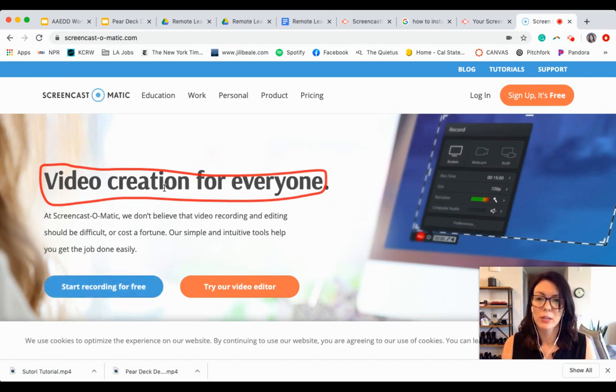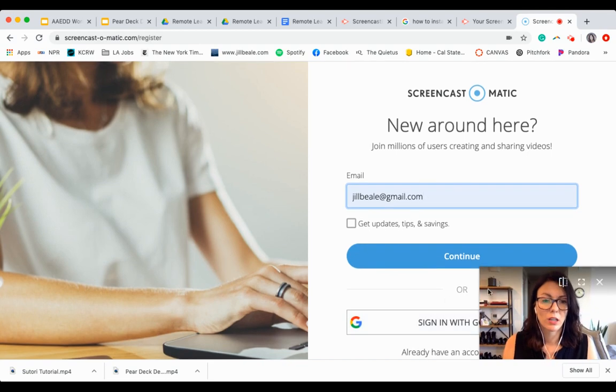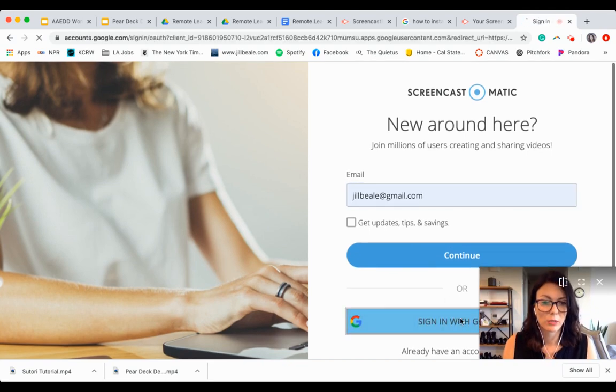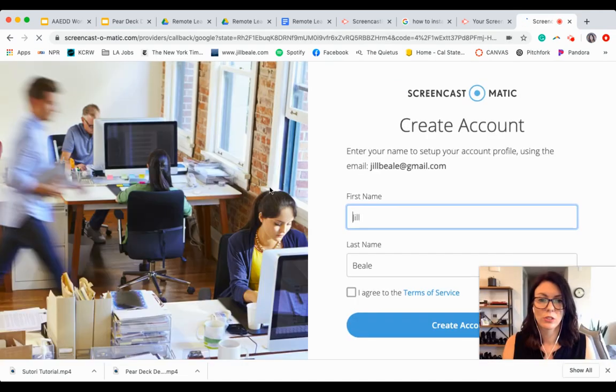So you'll see here that we're going to get started. We're going to set up an account. It says sign up, it's free. So I'm going to click up there, sign up, and we're going to walk through the sign up process. I'm going to use my Gmail account. I can actually sign in with Google right there, so I don't even need to type anything. I'm going to choose my Gmail account. Got it. Setting up my profile, using my first and last name, agreeing to the terms of service.